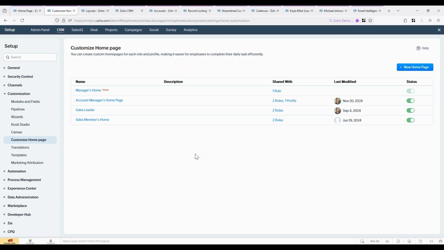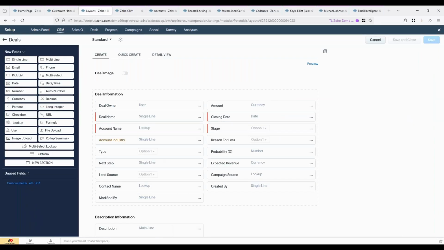The next thing I'd like to talk about is some of the customizations we can make related to fields. Specifically, we're going to look at this account lookup field. This is on the deal record, and we have the account name here, which is looking up to that account. But say we wanted to add a little bit more information about that account that we think is pertinent to have on this deal.